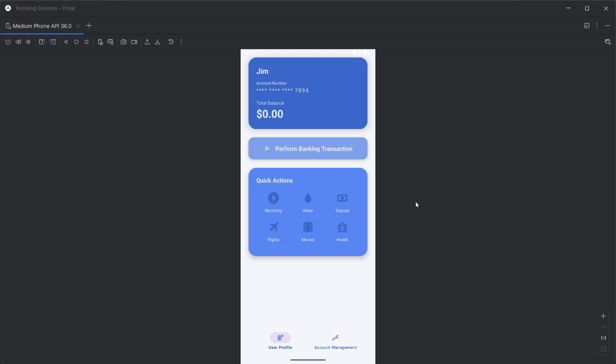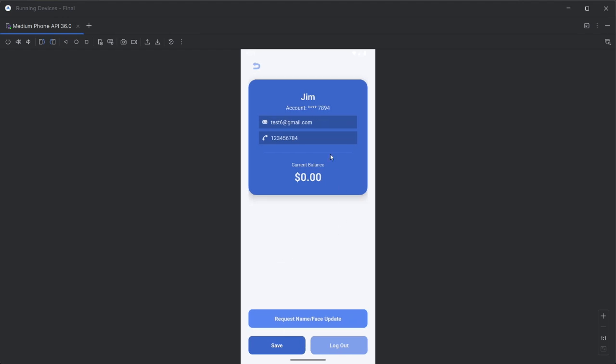And here, this is the customer's user interface. Here you can see this is the information. This is where they can do all the banking transactions. And this is all the utilities they can use. Their user profile looks like this, and they can modify the information.